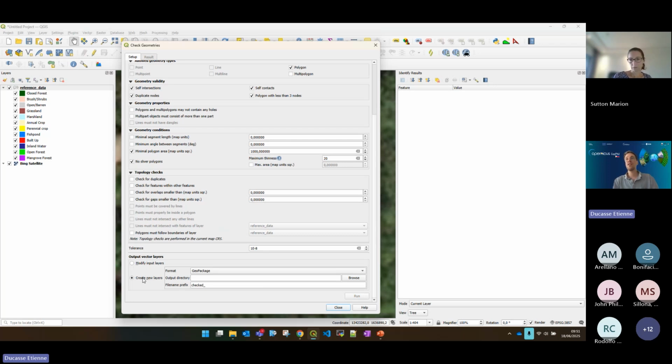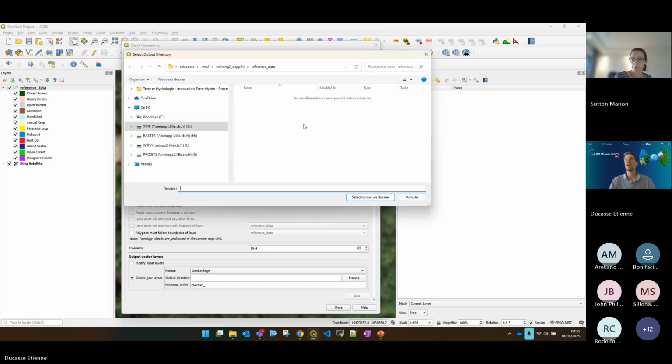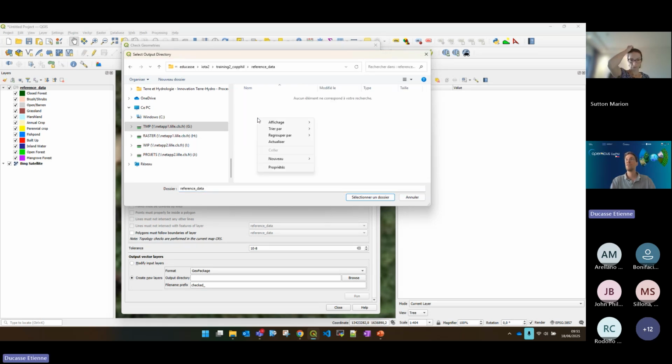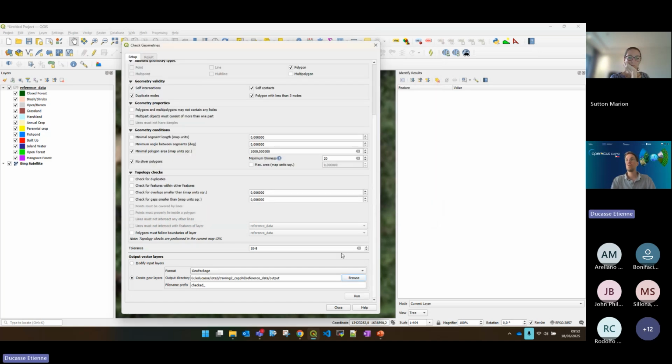So if you create a new layer, you can browse and choose the folder where you will save the dataset once everything is corrected. So for example, I will create an output folder, and select this folder. Okay. And then we can run everything.